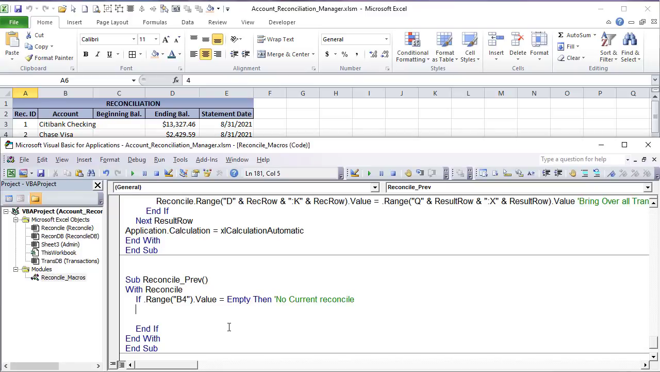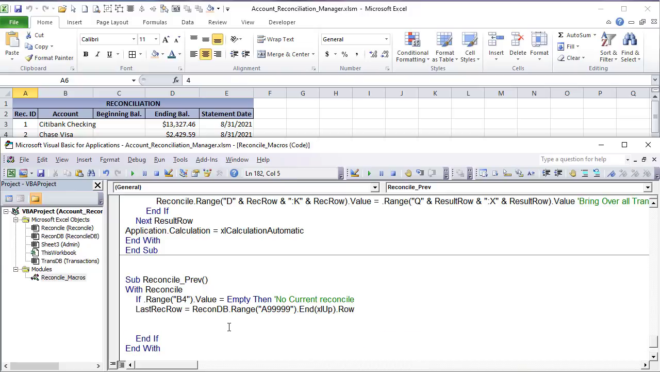And there's data. So to do that, we could do the last recon row. It's equal to ReconDatabase.Range, and it's going to be A99999 .End(xlUp).Row. Okay, so that's the last row. So let's take a look. If the last recon row is less than 3, that means there's no data at all. Less than 3, then we need to let the user know. Message box, there are no previous reconciles. Okay, exit sub, nothing we can do.